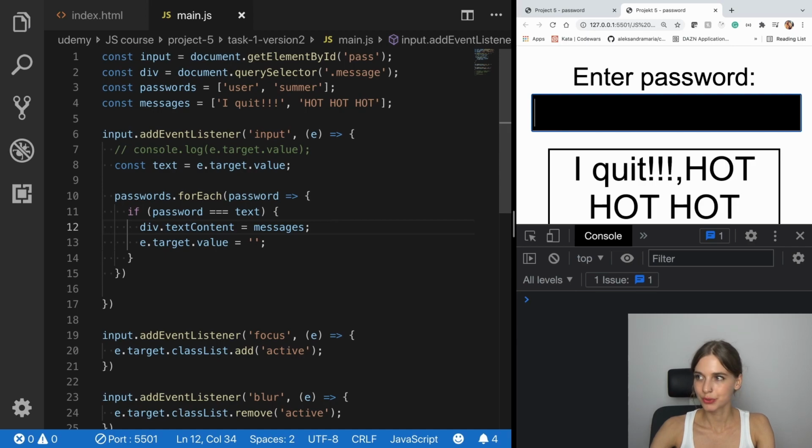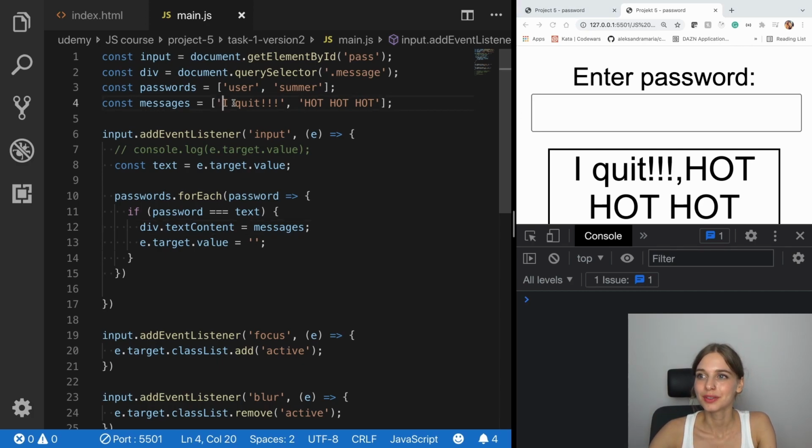Let's put user again, but unfortunately we are getting the content of the entire array instead of one individual message that was there for this specific reason. We only wanted to see I quit, but we can see everything. I quit and hot, hot, hot. So this is not exactly what we wanted to achieve in here.